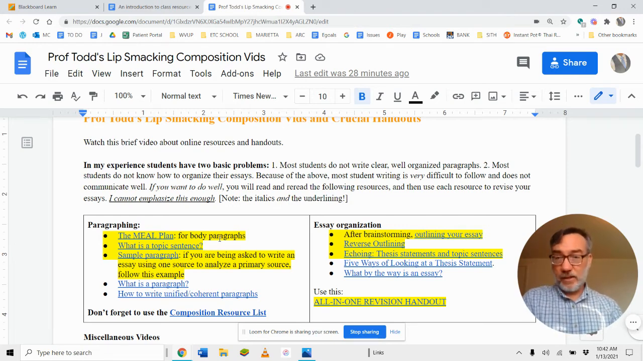A good paragraph, and I'm not going to teach paragraphing right now. There are probably videos on that. In fact, I know there's a video on the meal plan. A good paragraph should be focused on one thing and stay focused and have some kind of logical, coherent, transitional movement. I'm suggesting to you guys that, again, the most fundamental problem students have is they don't know how to write paragraphs. I know that's hard to believe.